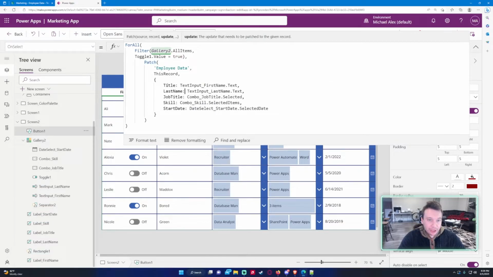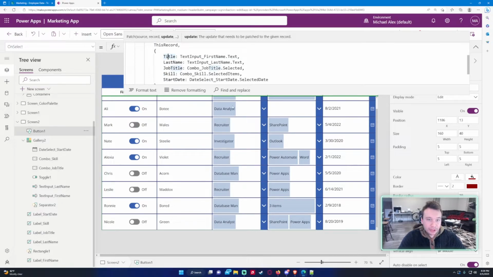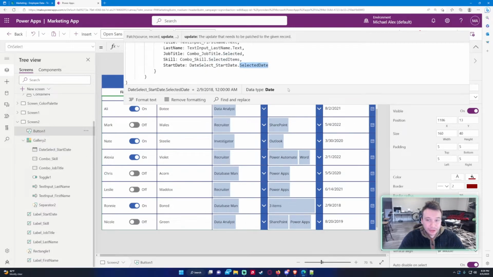And I'm just patching pretty much all these fields again. The title is going to be whatever we change. So it's TextInput_first_name.Text. So it's the text in these boxes. So the first name text, the last name text, job title is whatever we selected in that combo box. So combo_job_title.Selected. Skill is a multiple choice column, so that would be combo_skill.SelectedItems. And start date is just DateSelect_start_date.SelectedDate, because that is a date picker field.